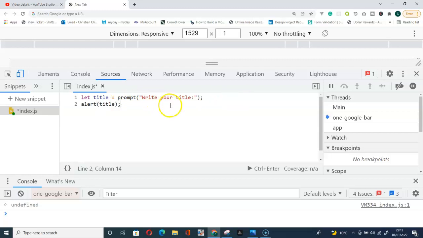So what happens here is that any character the user supplies in the prompt will be bound to the variable title. Whenever you call this variable title, it will give you whatever the user inputs in this prompt. Then we use the alert function to alert the value of this prompt. So let's go do that right now.